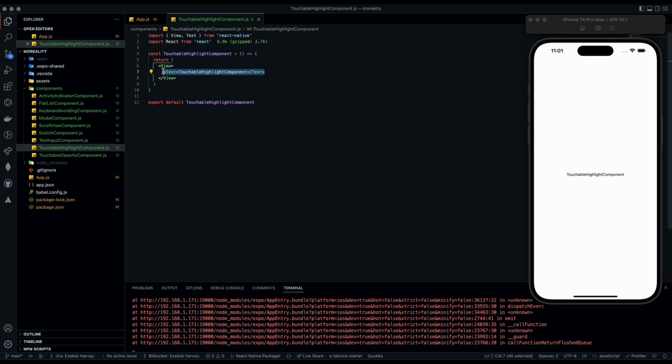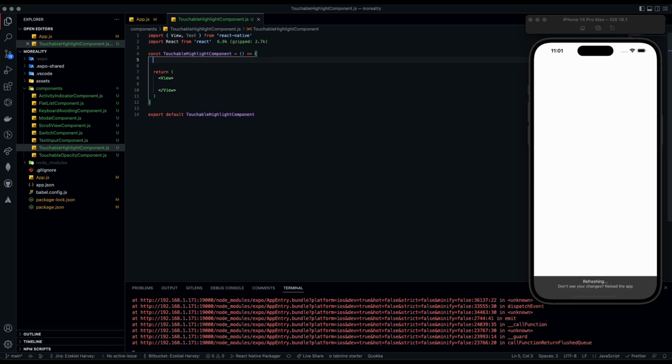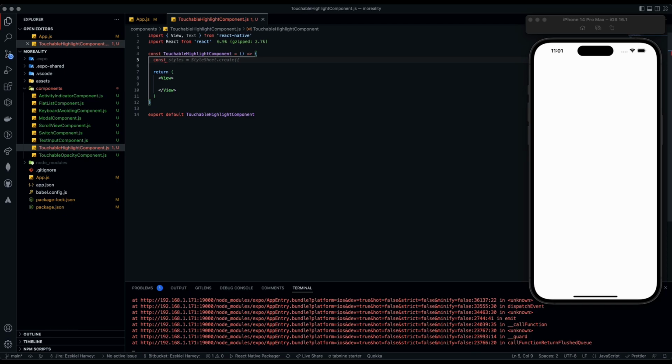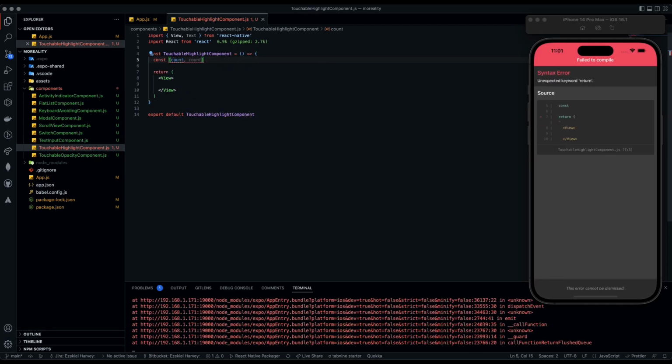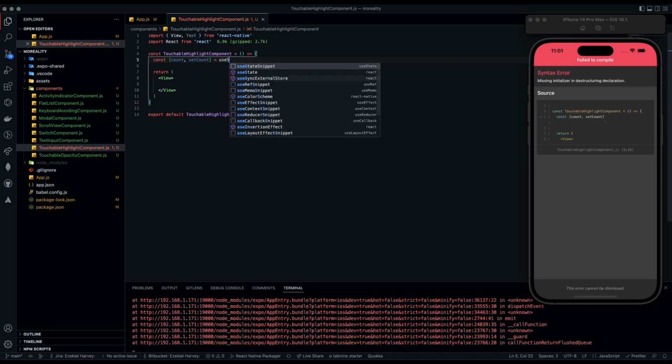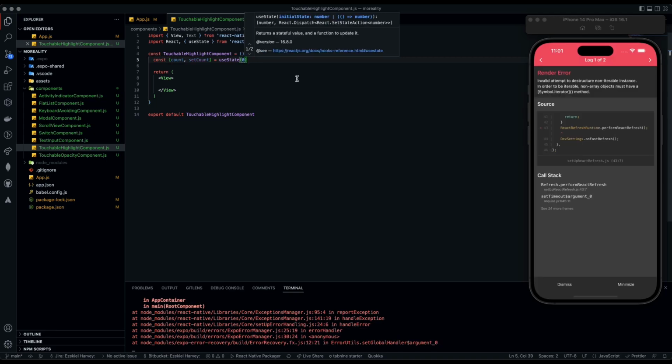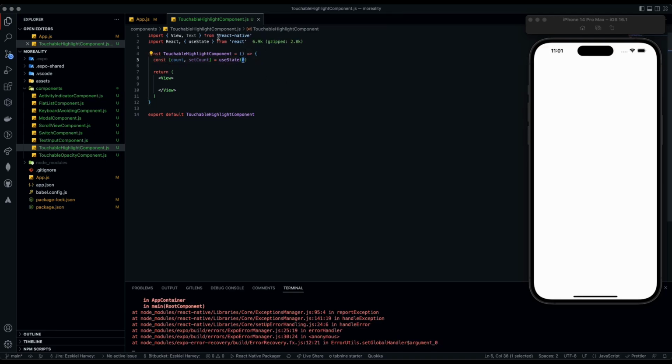So what we're going to do is get rid of this text component and start building our own component. So we're going to have two functions up here, a useState and a function for the onPress method of the Touchable Highlight. So we're going to do const count and set count is equal to useState. Make sure you import that from React, not React Native, and its initial state is going to be 0.